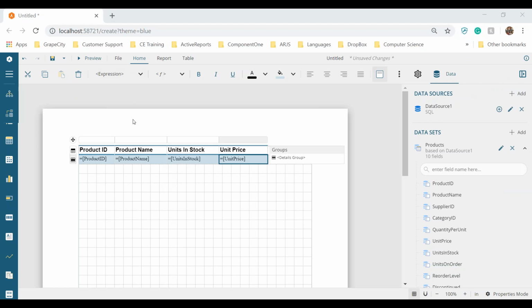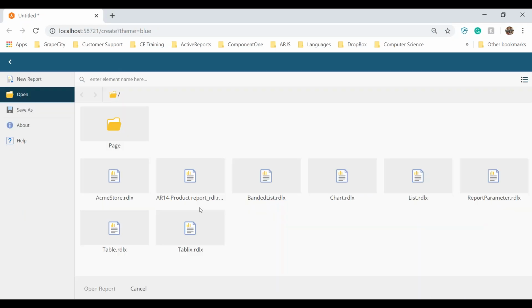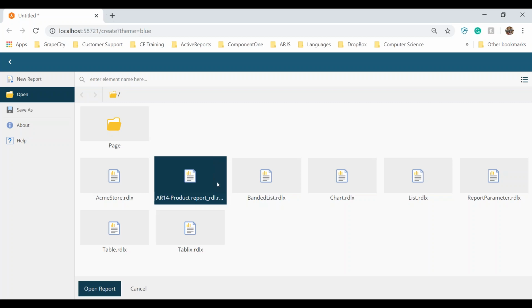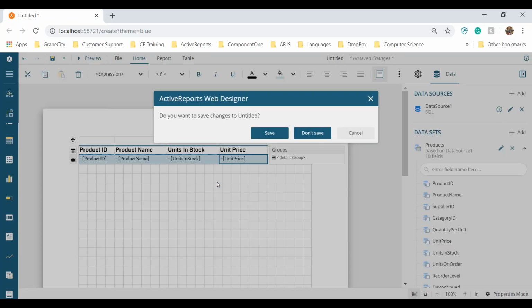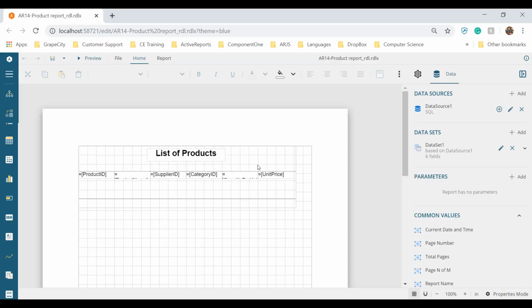Now what I've initially done is I've added the report to the web designer. So the converted report is here. It's the ActiveReports 14 product report RDL. We'll open that up, and you'll see that it has a similar layout to what we saw in the section report file. So we have the text boxes, but they're also in the banded list control here as well.